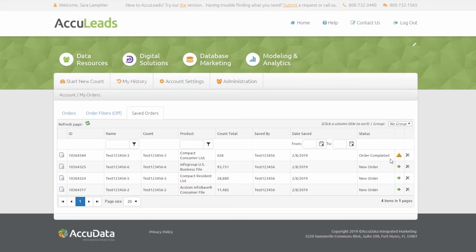So a lot of the consumer files, for example, and the business file and the resident document file, those are updated on a monthly basis. So as long as you are saving within that month before that file actually updates, you'll be able to go in and continue with your order. If it's outside the update period for that specific file, then you're going to want to update your count since those numbers are going to change anyway, and you'd have to go through the order process from there.